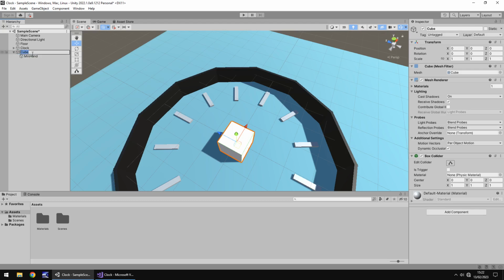So let's call this min hand. In fact, I'll call this one min rotate. This particular object is going to be the one that rotates, and this particular object is the one that shows where our hand is. Let's now change the scale of this so we can see our hand in place. I'm going to have this set as 3, I think, and we'll make it fairly thin, so I'll have 0.1 and 0.1 on the Y as well.